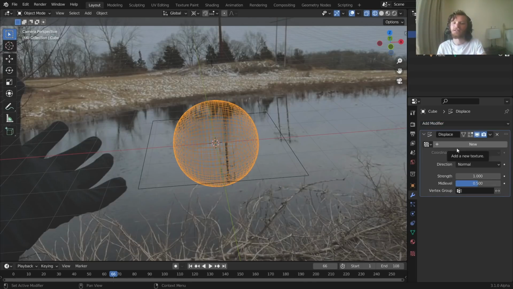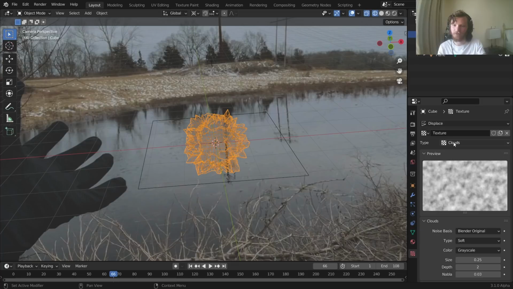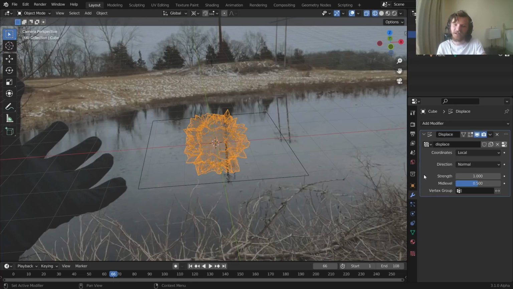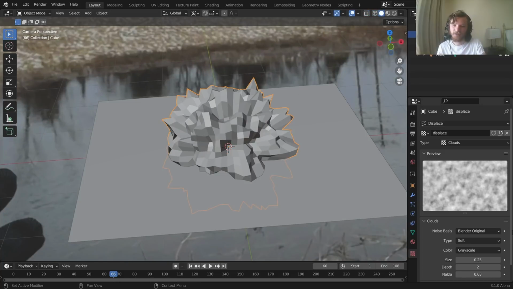So I'm going to say don't just displace everywhere by a certain strength, but use a texture to make it random and procedural. For that texture, use a cloud thing. So we could call this displace. I'm just giving a name for the texture that's being fed in here. And you can see it makes this.